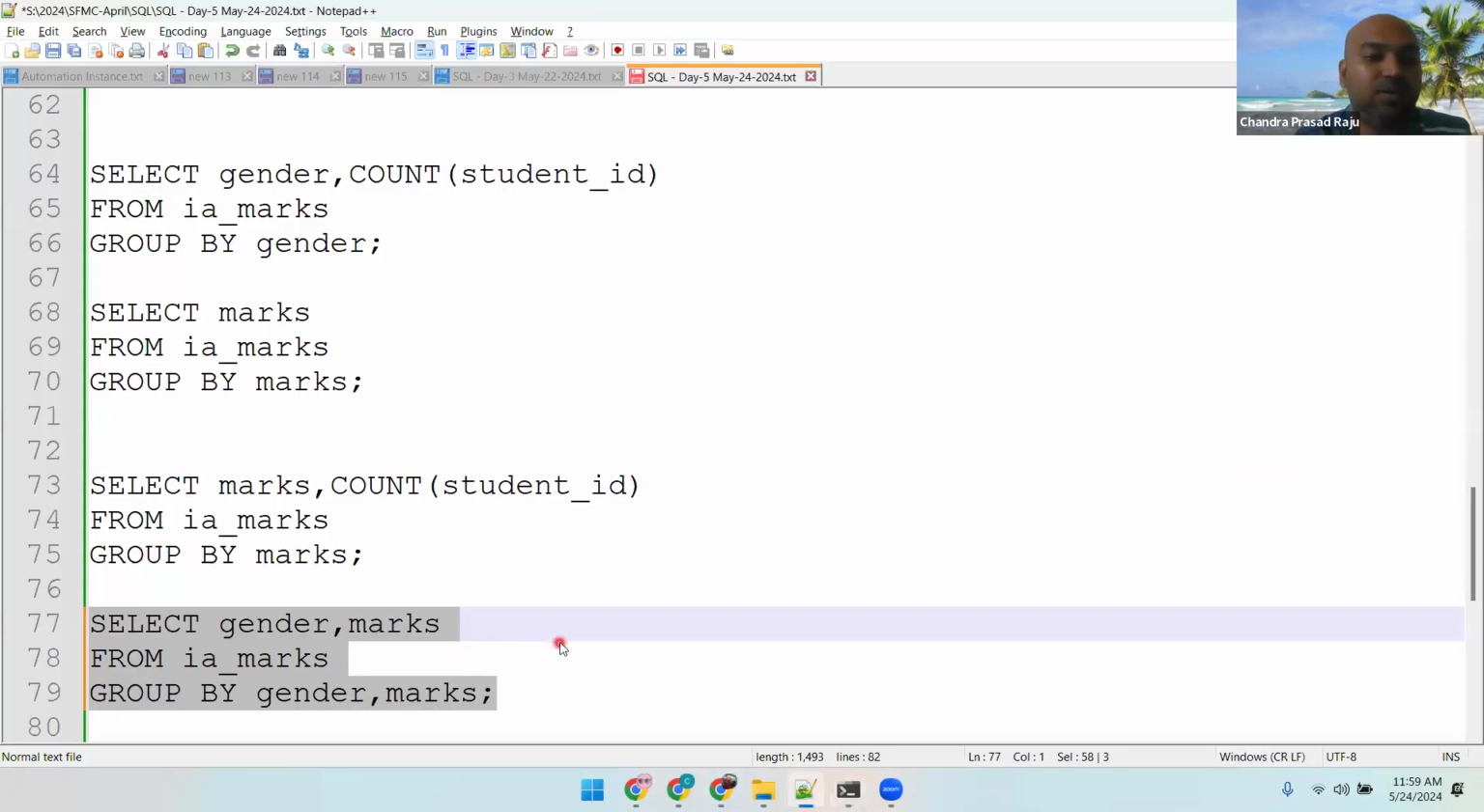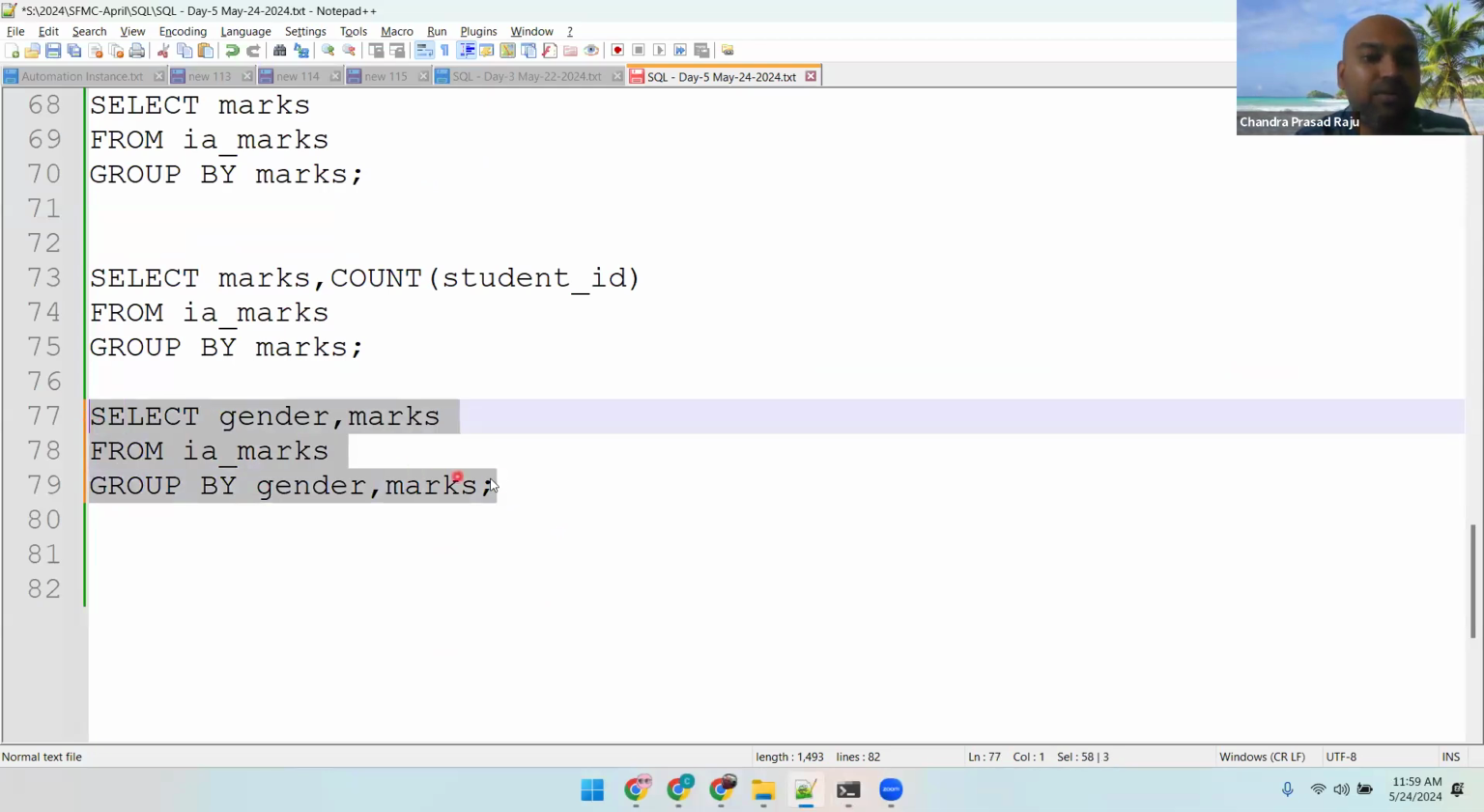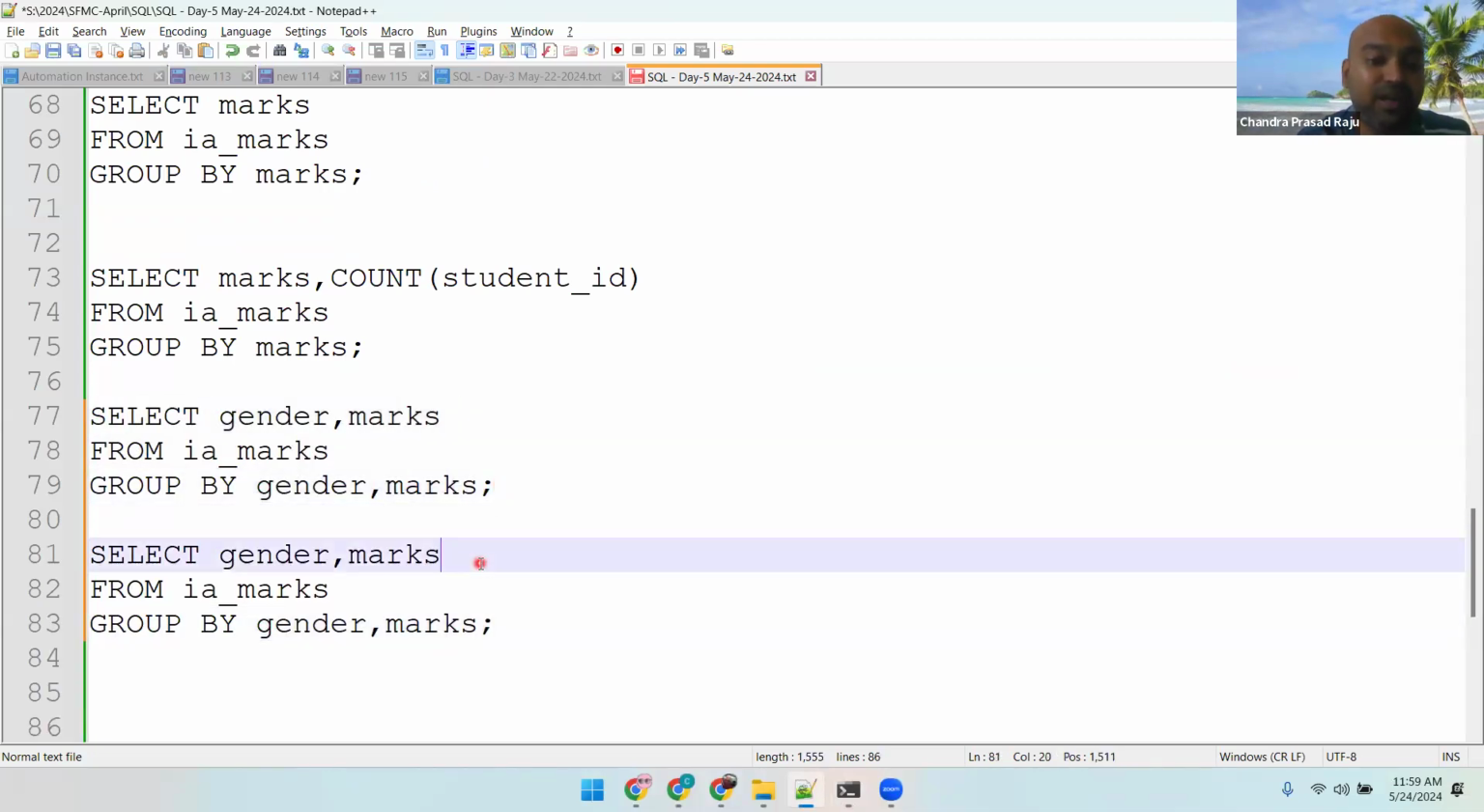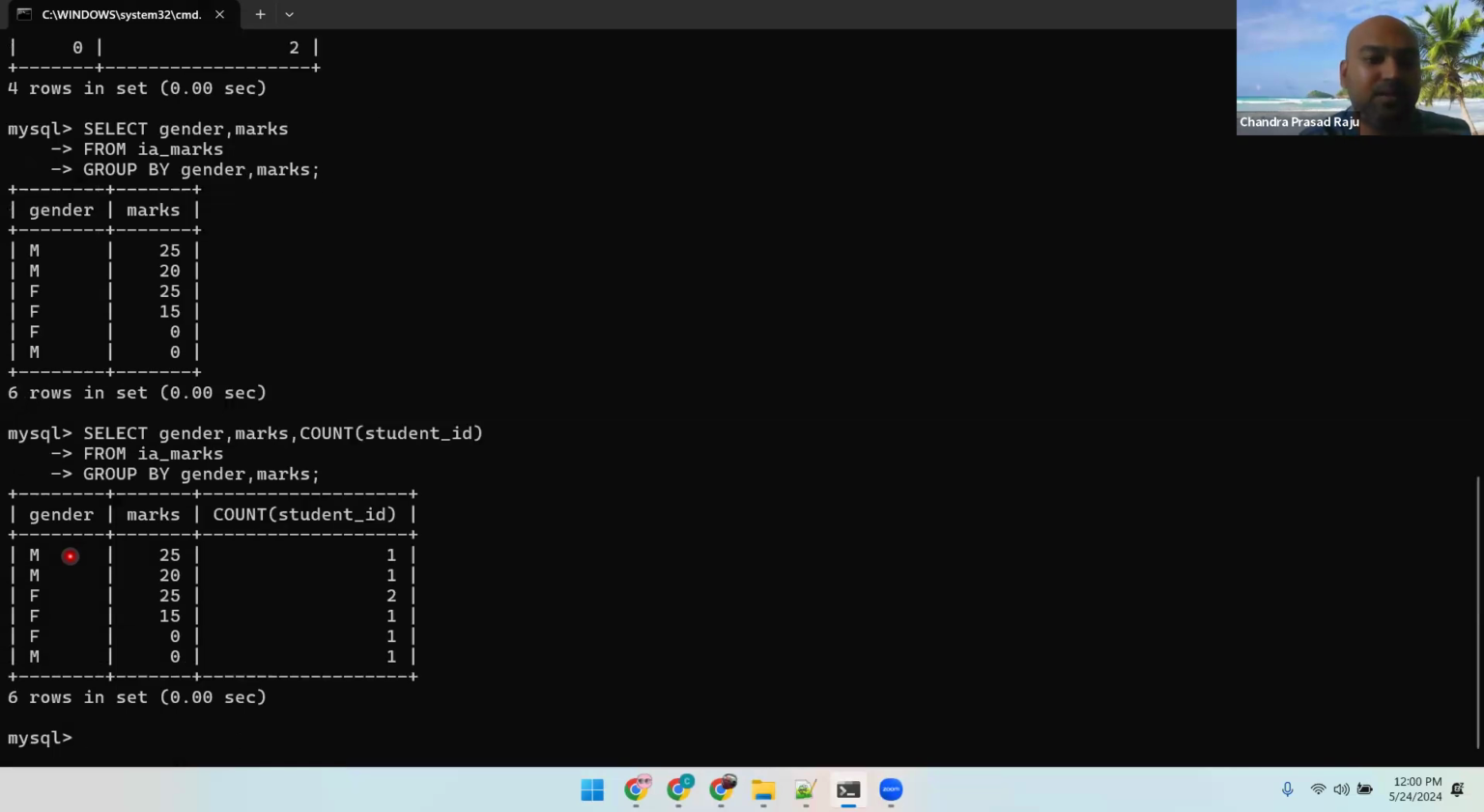As usual, I want to check how many of them belong to that group. What is the count? It should always be 7, as we know we have only 7 students here. Male 25, 1 person, male 20, 1 person, female 25, 2 people, female with 15 marks, 1 person, female 0, male 0, 1 each. So totally it should be 7. Are we good? Hope you are able to map it. So this is how you'll go with group by.